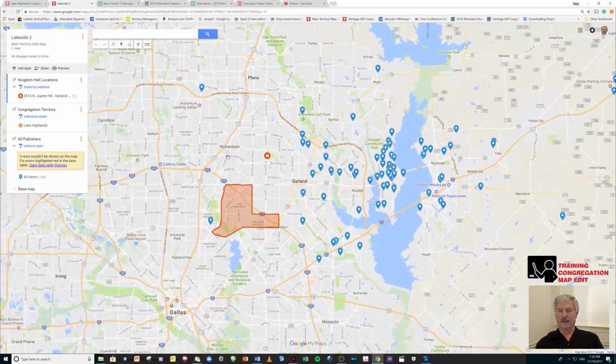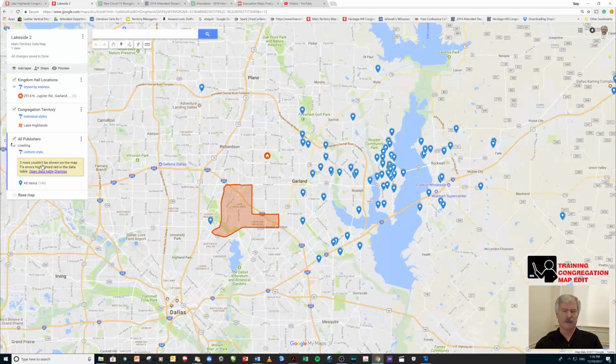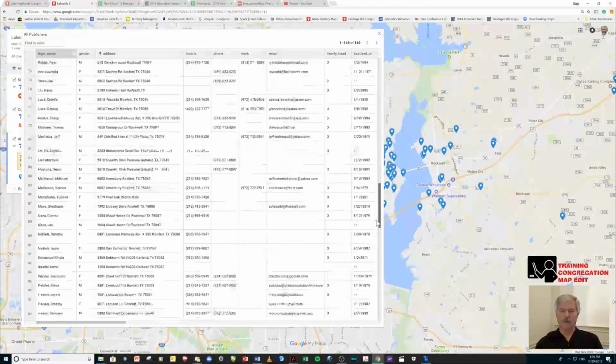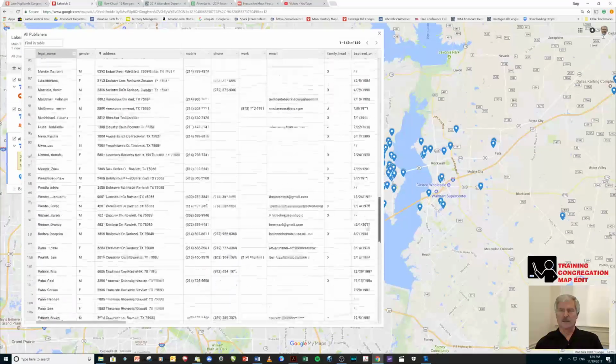In this case, because we have the wrong territory map, remember I told you this is actually Lake Highlands, and their territory map is actually over here. But I'm doing this for demonstration purposes, so this is where all their publishers are. And if we say open the data table, there it is. Now we have several publishers whose address didn't show up, but that's everybody in the congregation.